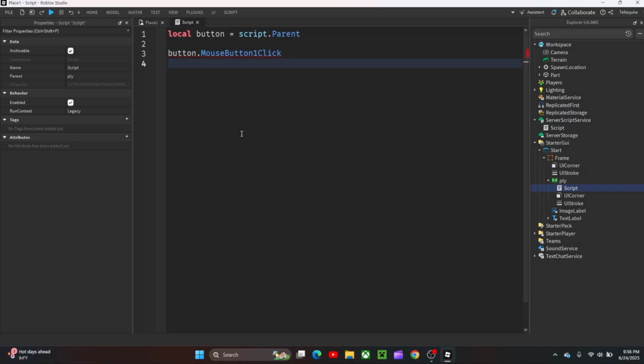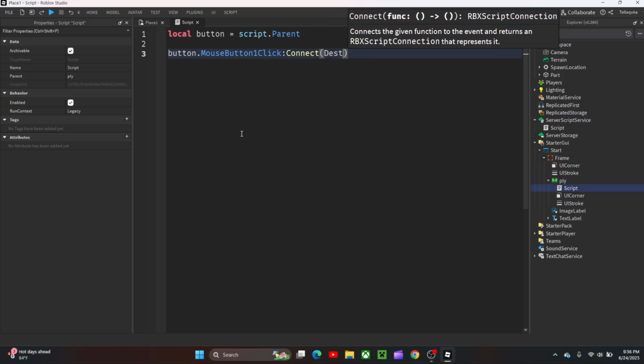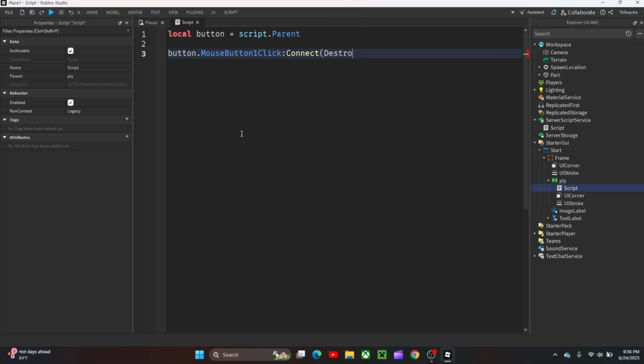And you're gonna go down and you're gonna do button dot mouse button click. Okay. And then destroy. I'm gonna do connect dot. No, I don't even know. Connect destroy. No. Connect destroy. I don't know. Mouse button click one. Destroy. No. Button dot button destroy.